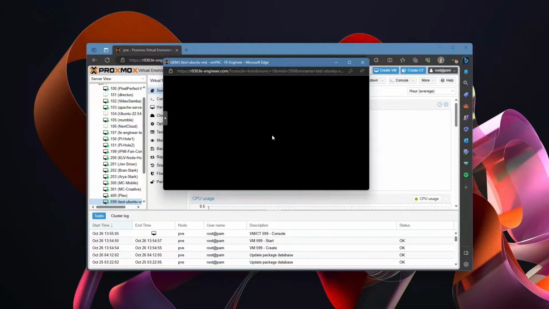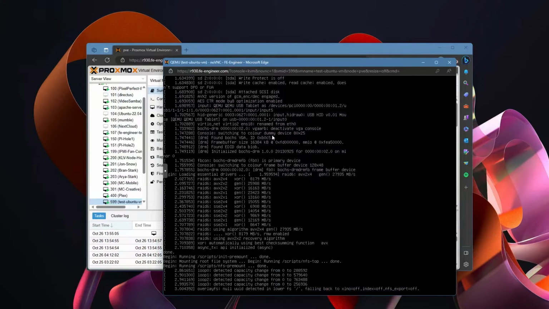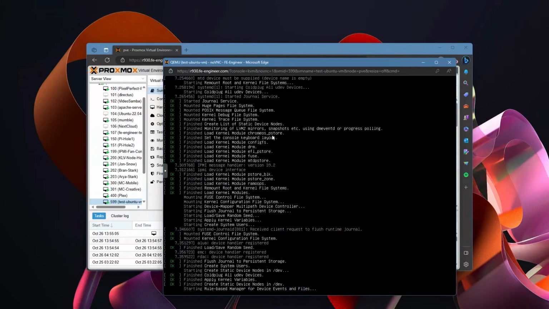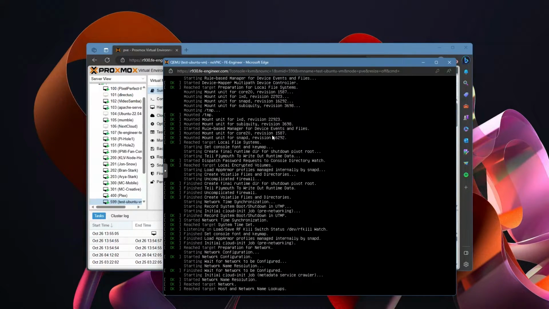I'll probably end up skipping through a good bit of the installation. But for now, I'm going to try to let you guys see most of the choices that I make before it actually gets to the actual installation.